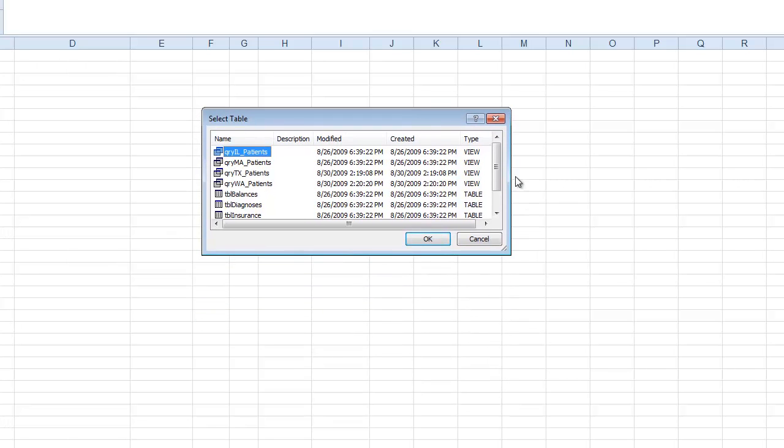Now this dialog box is showing me all of the objects in the database. A database is made up of different objects like queries and tables and so forth. So the table that I am looking for is patient info. So I'm going to click on that and click OK.